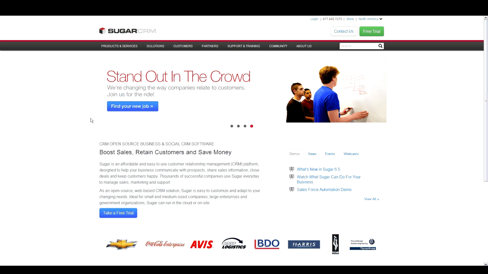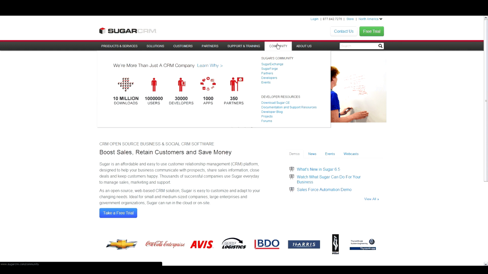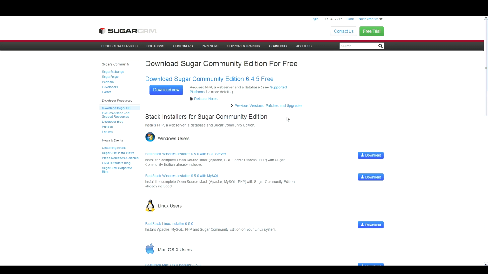So we'll begin by opening up our browser and going to sugarcrm.com. As you can see, I'm already at that page, and once we are there, we will want to choose the community option from the main menu, and then select the option for downloading SugarCE. That will take us to the primary download page, from where we can select the appropriate install files for our installation process. In our case, we want to focus on downloading the item at the very top, the Download Sugar Community Edition 6.4.5 in this case.